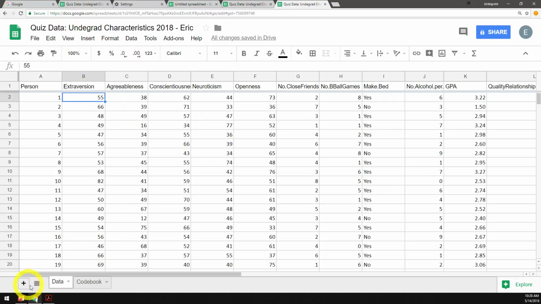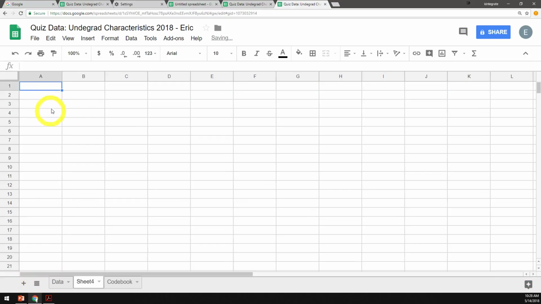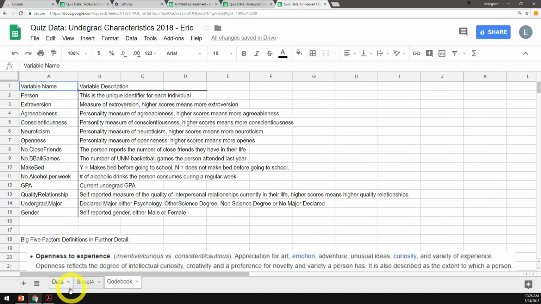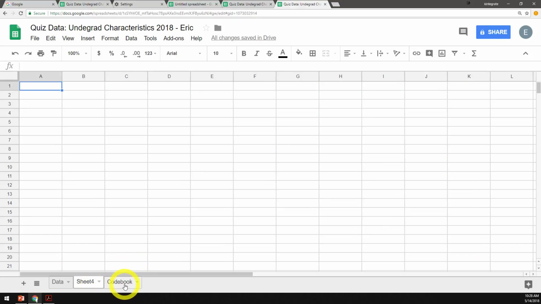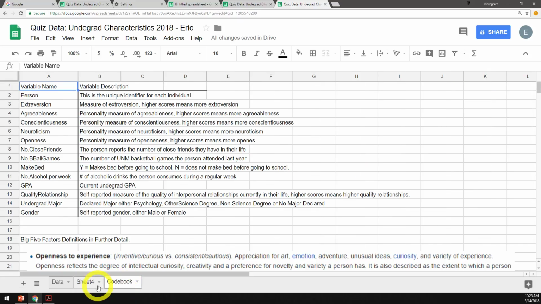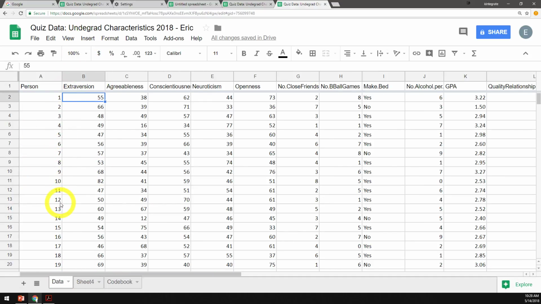let me actually create a new spreadsheet. So there's an option down here called plus, and it says add sheet. You can kind of see that. We're going to click on that, and it's going to add a blank sheet to this spreadsheet or workbook. And it's just labeled sheet 4. And so these are the different labels of the different sheets. So we have the data in this first one, we have the sheet 4, which is a blank worksheet that I just created, and then we have the code book. The code book is just an explanation of the variables, which I'll explain more in a future video.